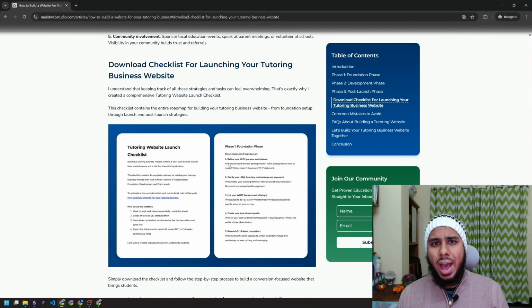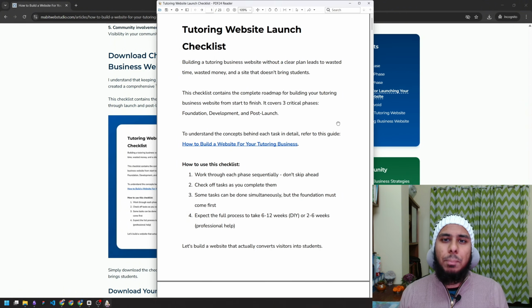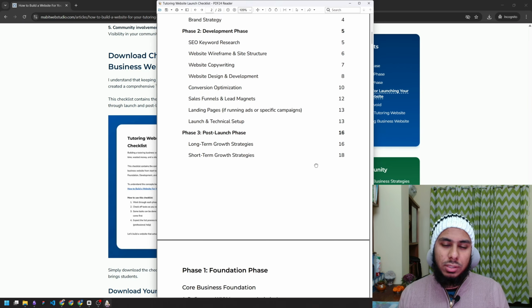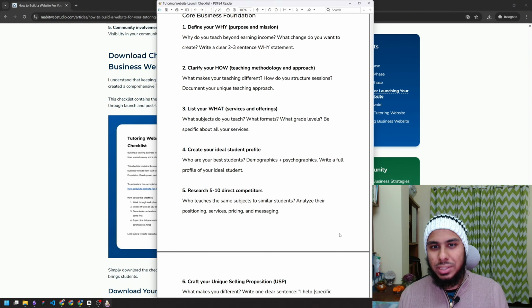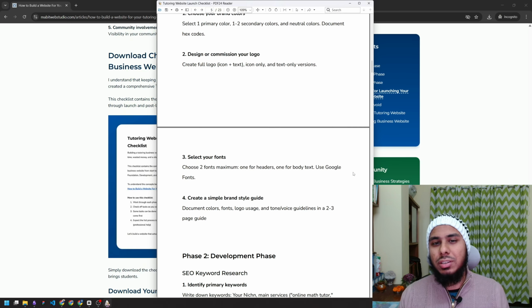Alright, once you have read through the article, be sure to download the website launch checklist. This checklist contains a step-by-step roadmap. Simply follow each step and you'll be able to launch a tutoring website that is focused on converting visitors into students.